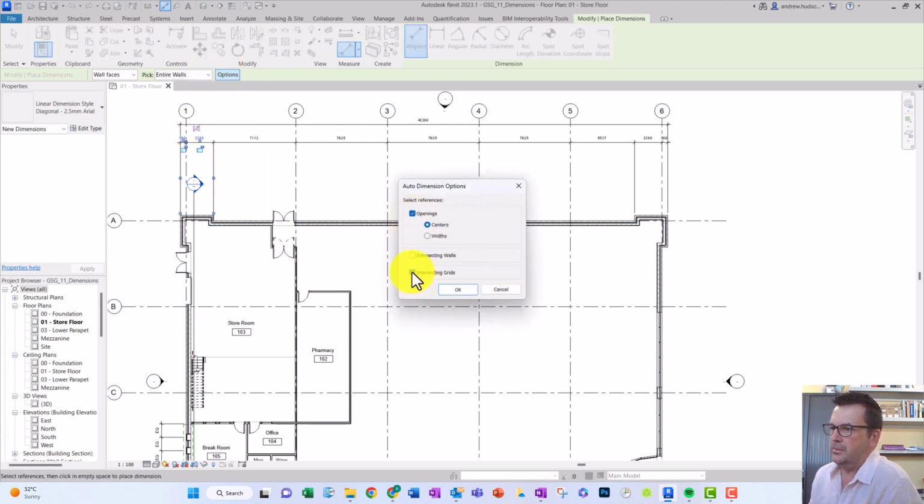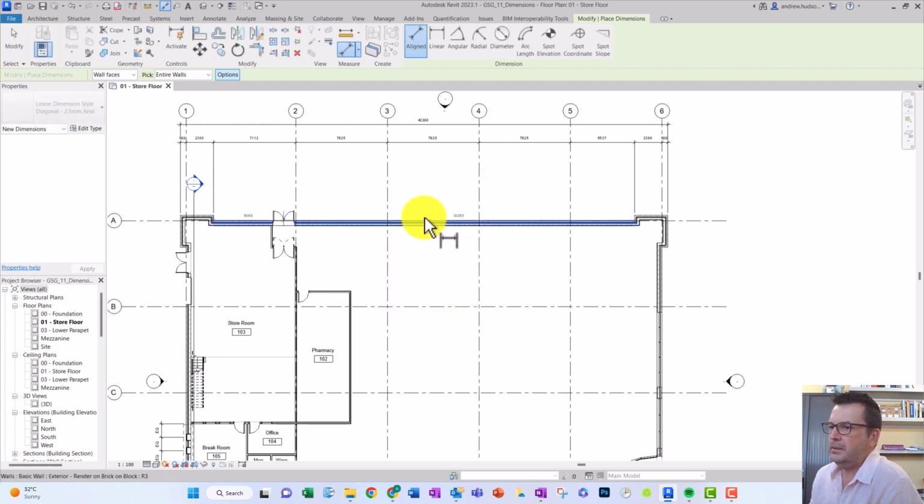change that to openings and take off the intersecting grids. And this time we can now bring this up, and you can see that it's measured from the middle of the doorways, or the opening, between that and our dimensions. So we can do that between that and the wall. And again, we can add those to the endpoints like that.